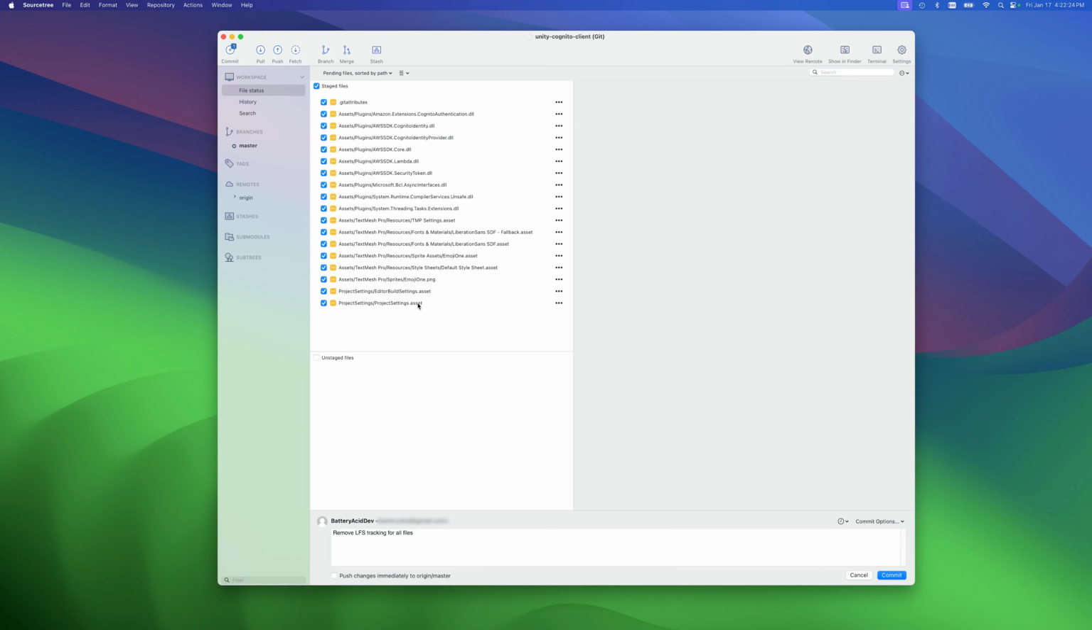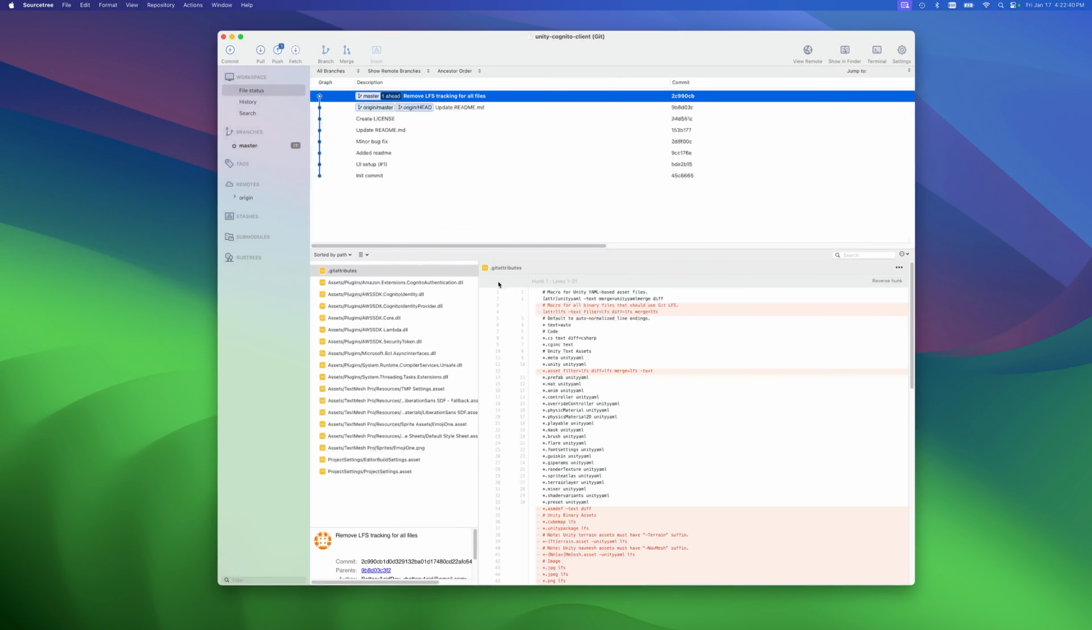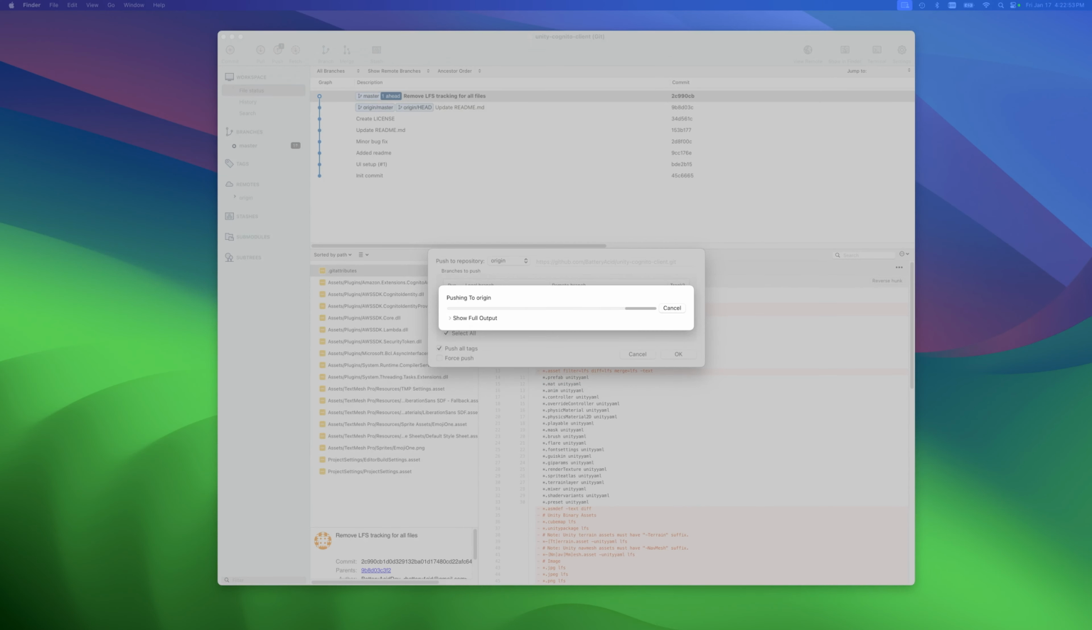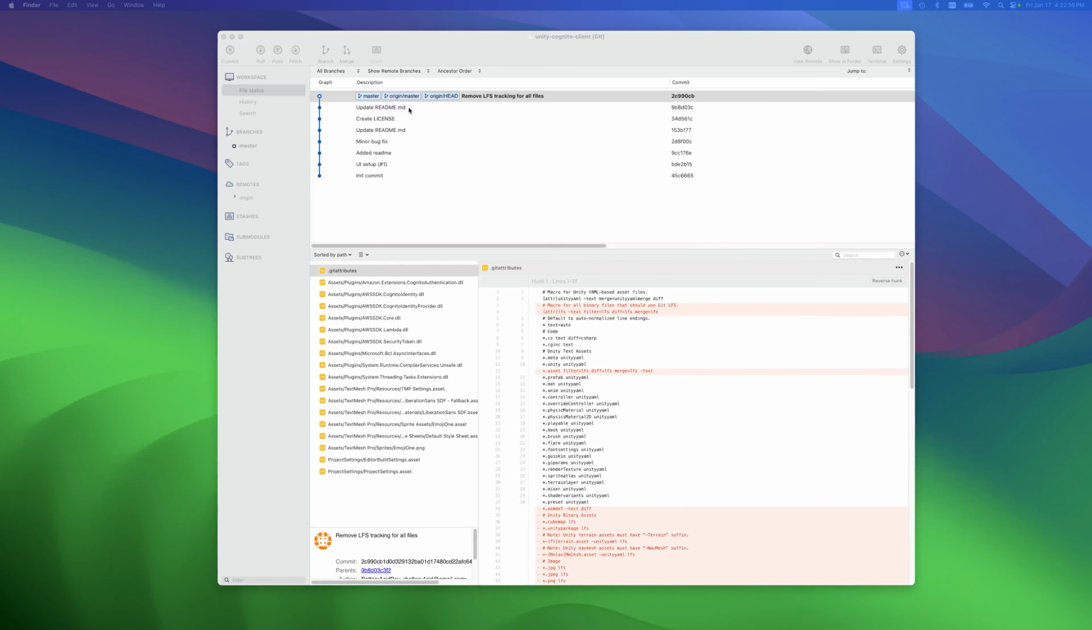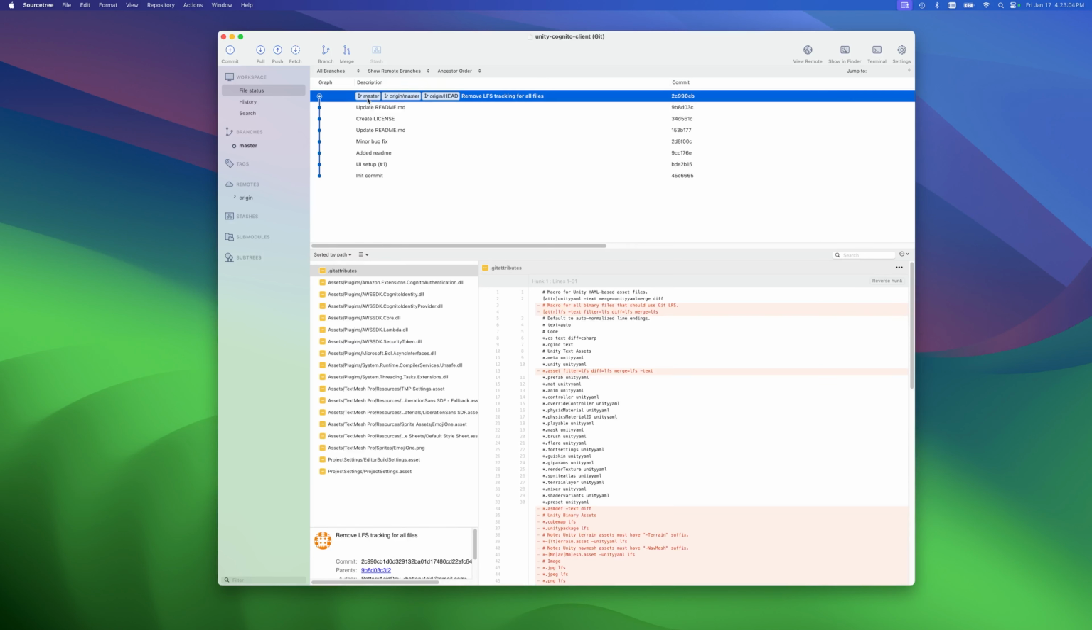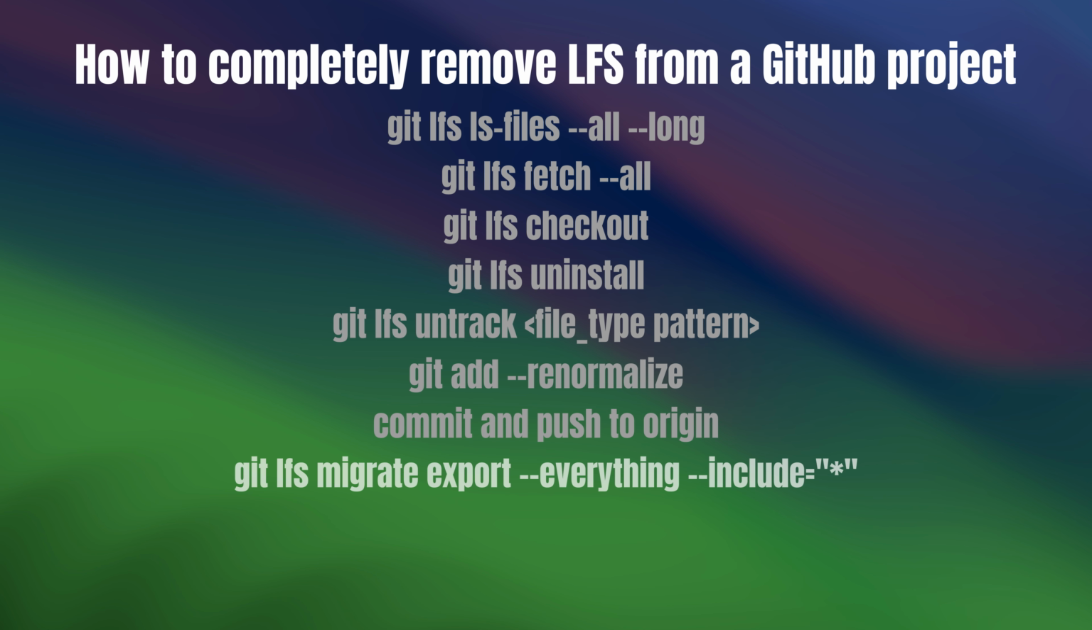So what we're doing with this commit is we're making sure that all of these files here that were previously tracked in LFS will now be tracked as proper files and not pointers in our repository. So we need to commit those changes before we update and rewrite our history. So let's go ahead and push that to origin. Perfect. So now the local master branch and the origin are now in sync. The next step we're going to run is going to be git LFS migrate export.